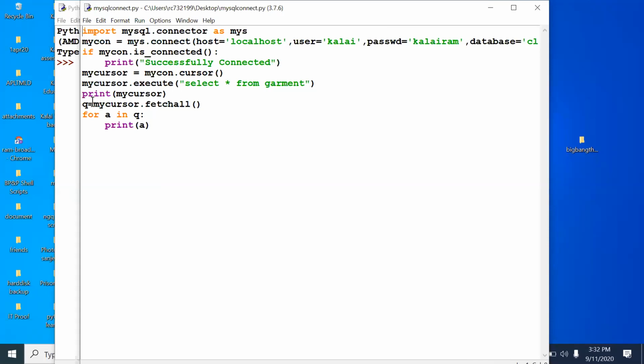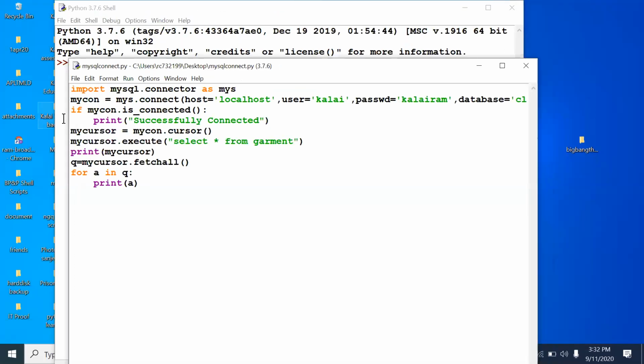So look at the program given here. Import mysql.connector as mys. I have imported it, and then my connection, the same name I have used. If you want to use some other name, you can use that as well. mys.connect, host is equal to localhost, because my server is present in my computer itself.